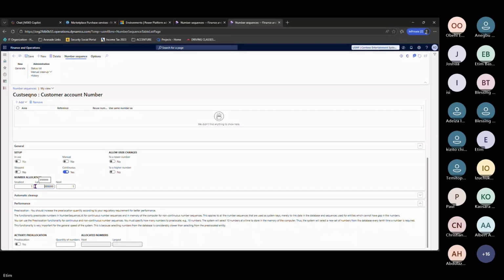Yeah, so the next thing we're talking about is the pre-allocation. Pre-allocation simply means, take for example, I have users posting invoices from 50 different locations. And the number sequence that is in use is the shared number sequence.